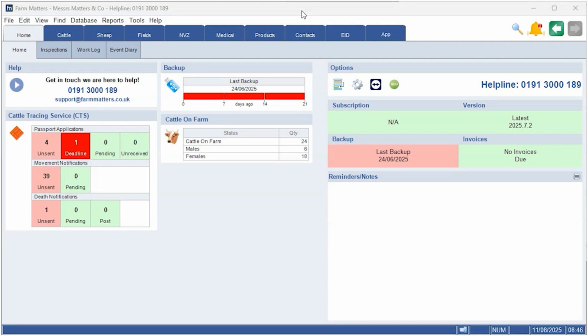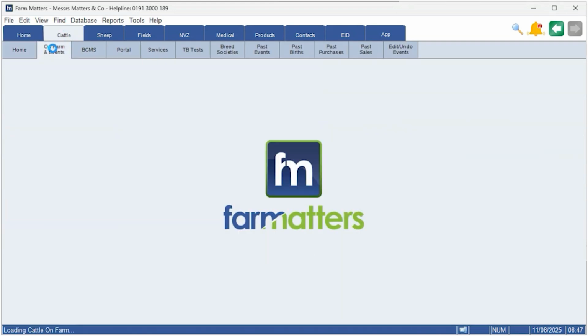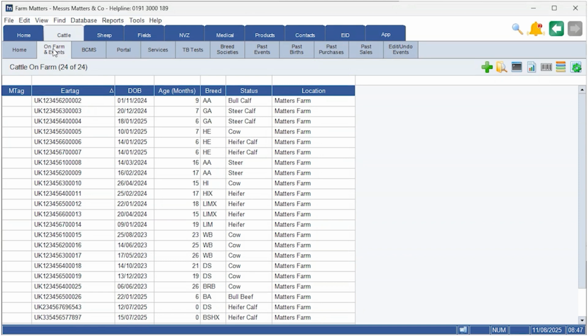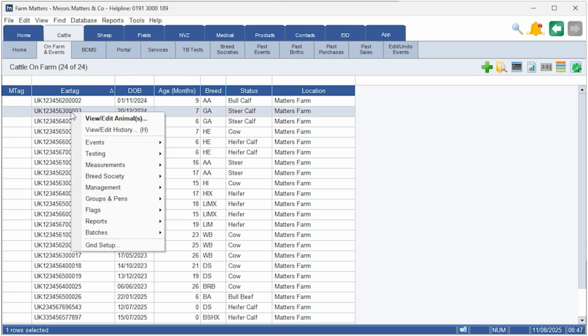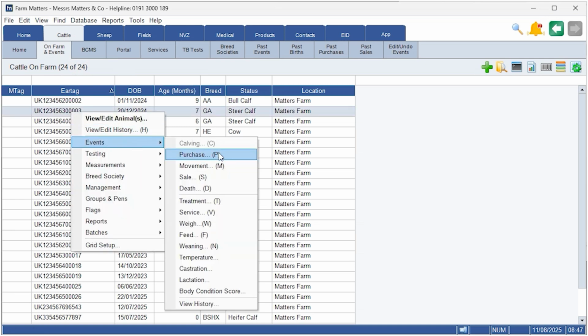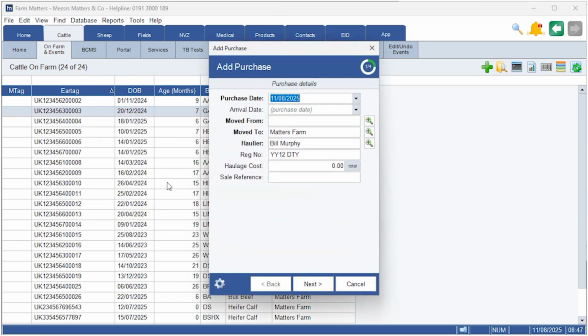In this tutorial we will be looking at how to add a cattle purchase. If I begin by choosing the cattle tab at the top of the screen and then Farm and Events, you will see this brings up my grid of current animals on farm. If I then choose an animal, right click on it, choose Events and then Purchase, this will take us to the Add Purchase screen.